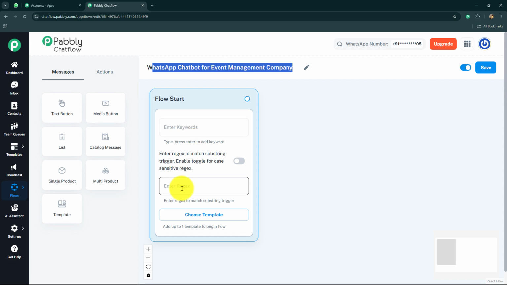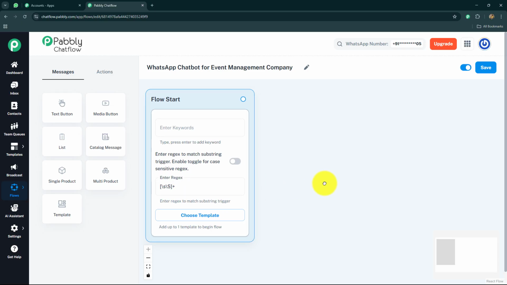So regex is actually regular expression, which is going to identify the messages and identify the keywords from those messages, and it is going to start your flow every time. And here, if you add that specific regex which I am going to show you, then your flow is going to start for any message. Okay, so this is the regex which you have to use. As I have entered this regex, now I'm going to move forward.